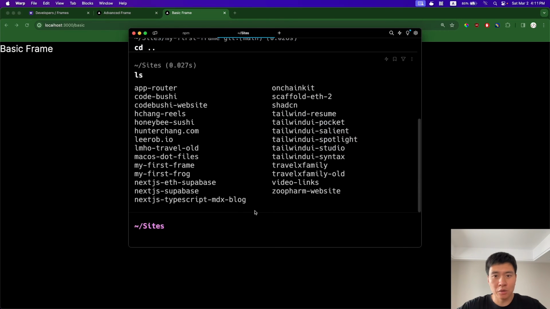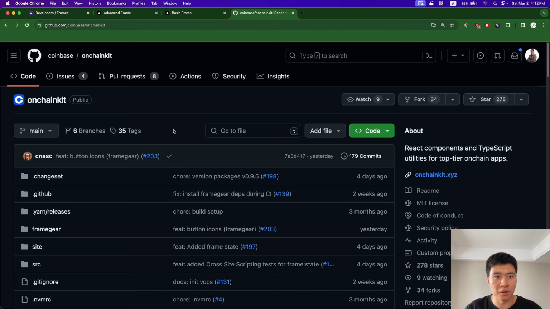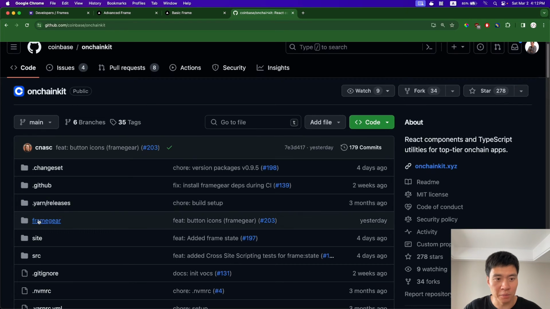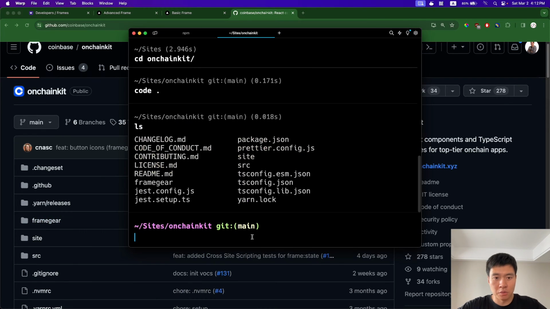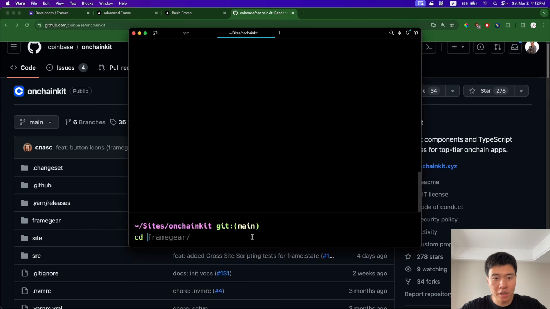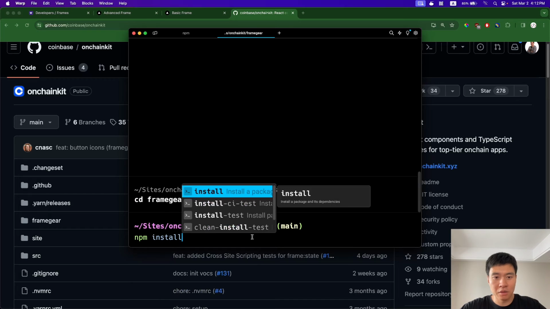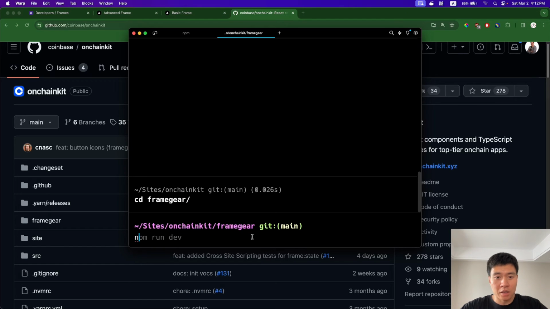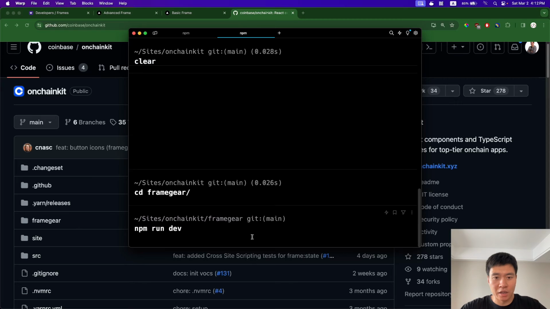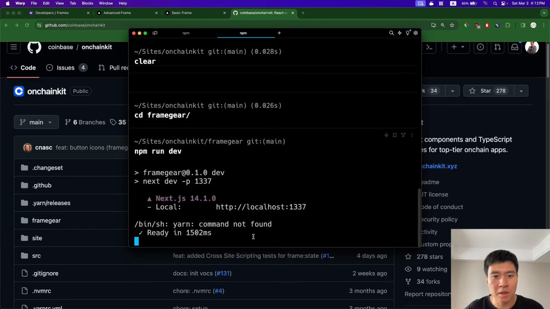We're going to need to clone a repo called onchainkit, and I've already done that. This is the repo you're going to need to clone down locally, and you're going to be using what's called frame gear. So once you have cloned down onchainkit, you want to cd into frame gear. You'll do an npm install, which I've already done. And then you do an npm run dev inside of the frame gear folder, and it's going to spin up another little Next.js local server, but this time it'll be localhost 1337.